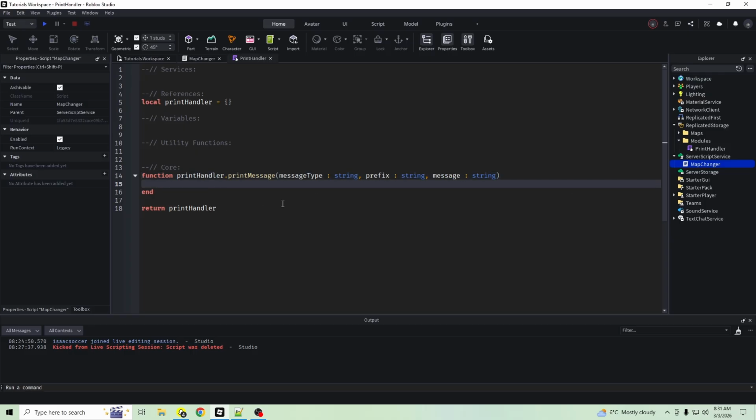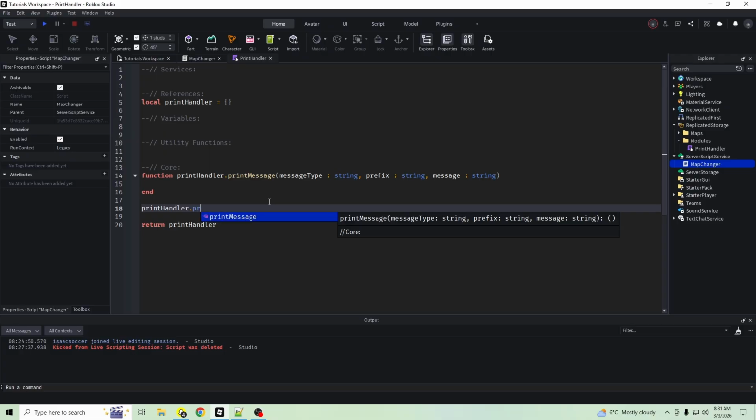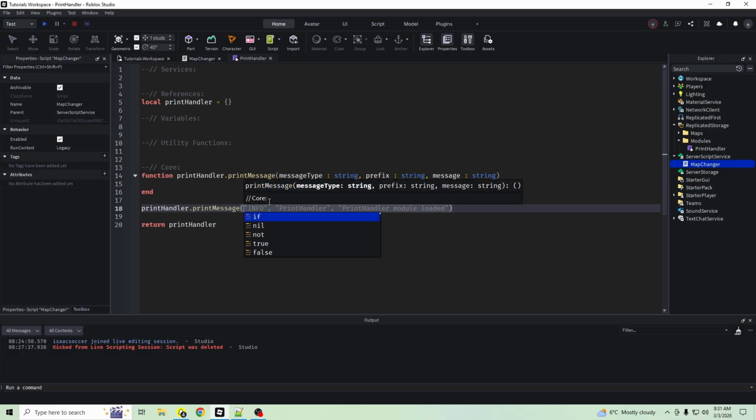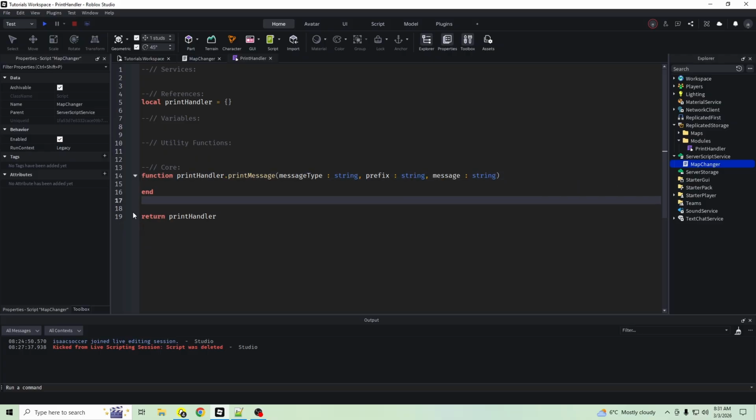So basically, what that means is that if I were in another script and I wrote print handler dot print message, and then let's say info, the prefix will be print handler, and then we could write a message like, hello there, just like that. It would read each of these as the first one being our message type, the second one being our prefix, and the third one being our message. So that's how that works.